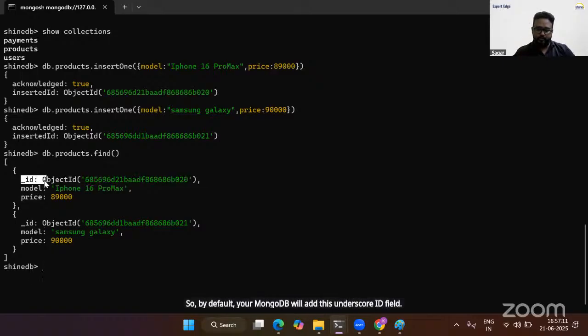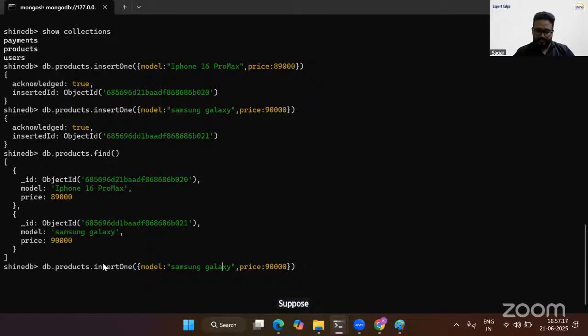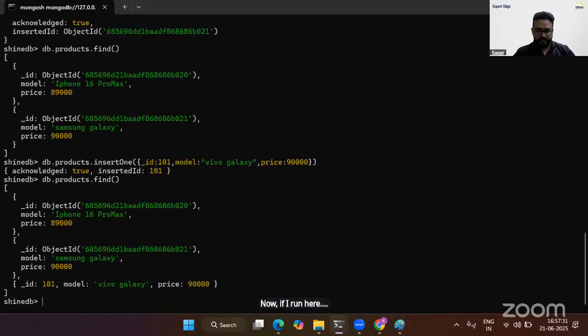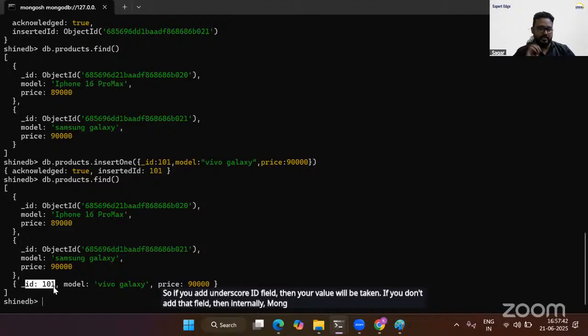If you don't want this underscore ID field added by MongoDB, then explicitly you can add it. Suppose here I can add like this, one field called underscore ID, and I can assign some value to it. Now here I will add something else, like I will say Vivo. Now if I run here, now see here underscore ID value is 101. So if you add the underscore ID field, then your value will be taken. If you don't add that field, then internally MongoDB creates that field.